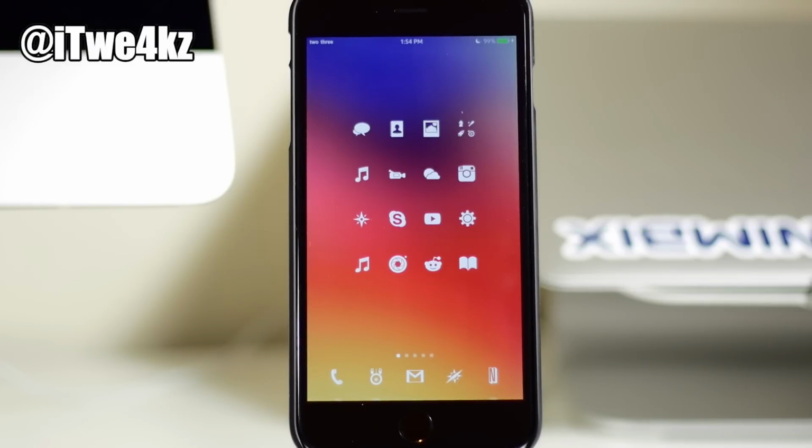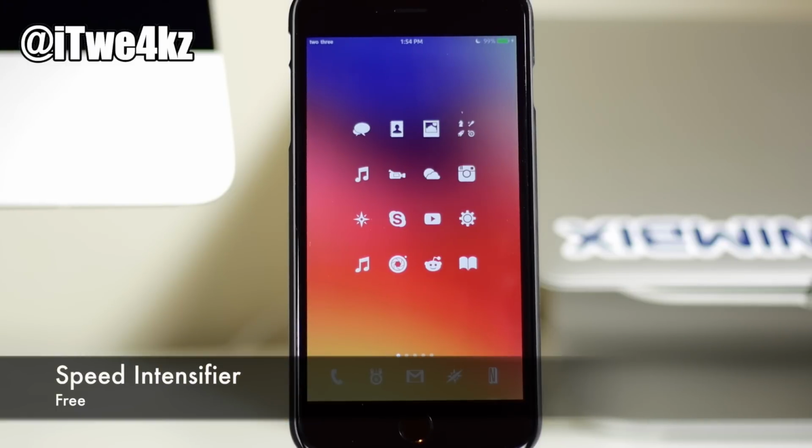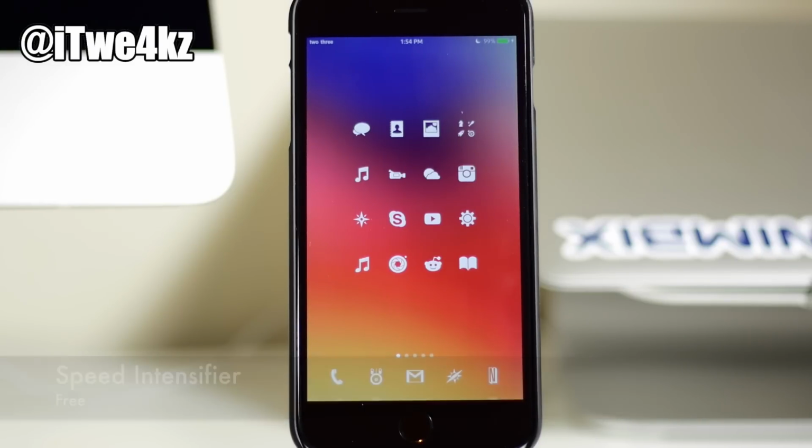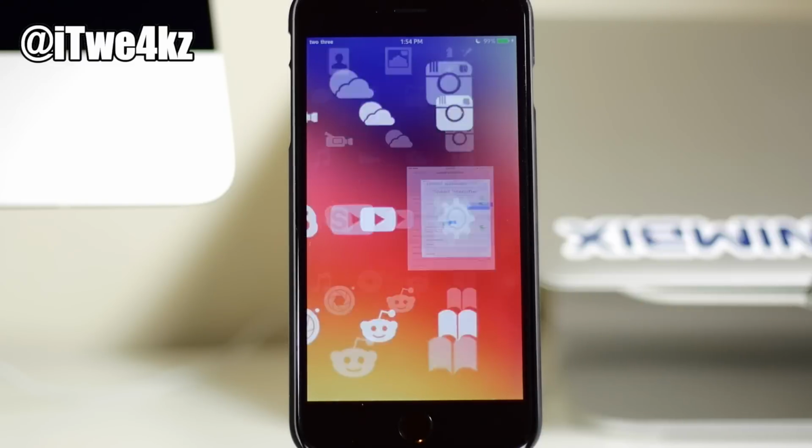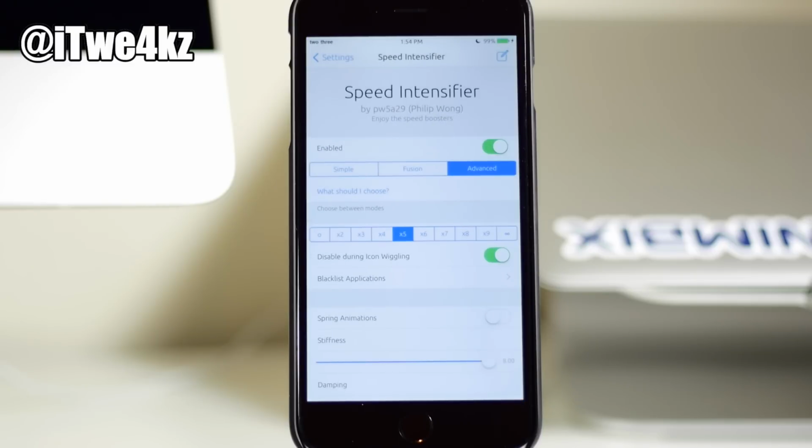Next up, we have a tweak called SpeedIntensifier. If you guys aren't familiar with this tweak, this is basically just going to speed up all the animations on your device. Now, this is a tweak that's been around for some time, but since it's been updated for iOS 8, we actually have some new options.